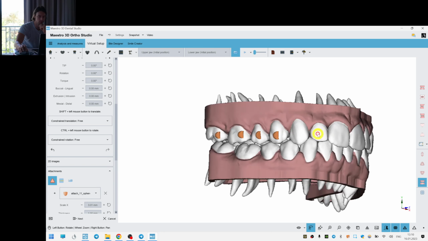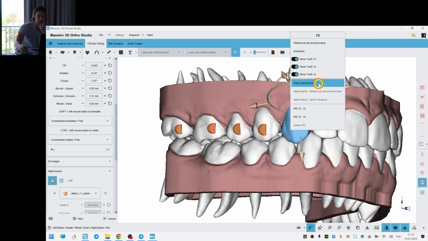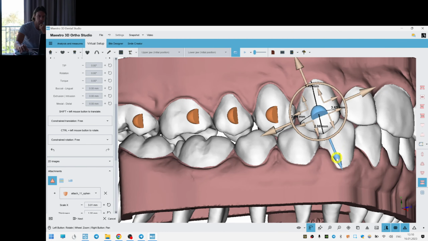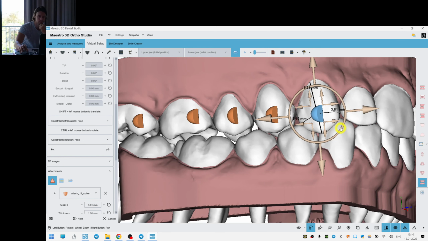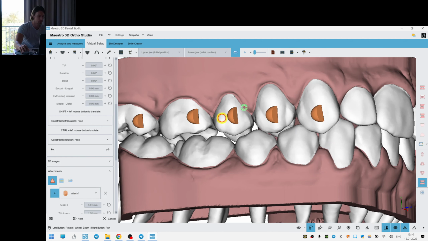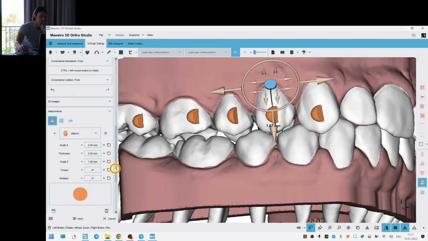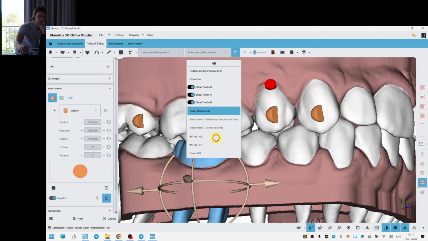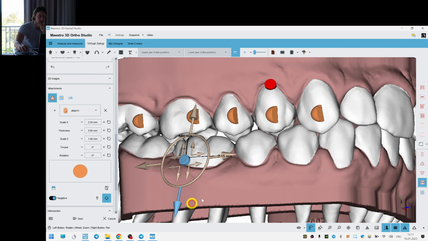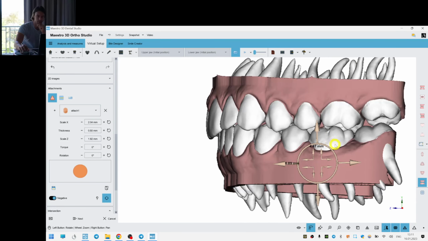Okay, we don't move this canine, but here we also need the attachment. This is our mark for the button. Same here. And on the opposite side.